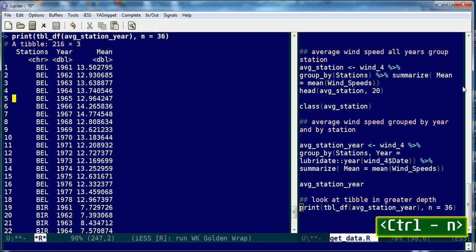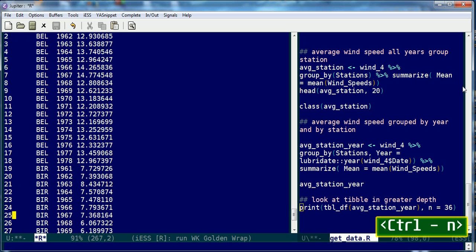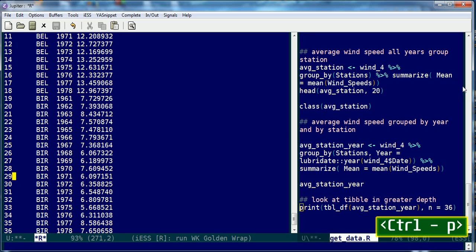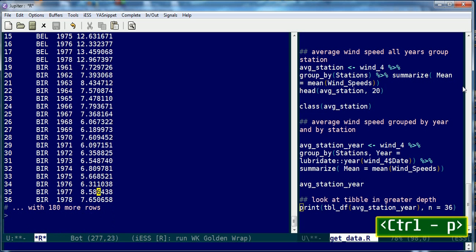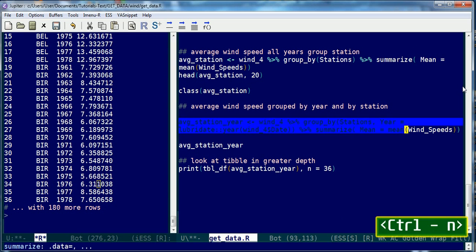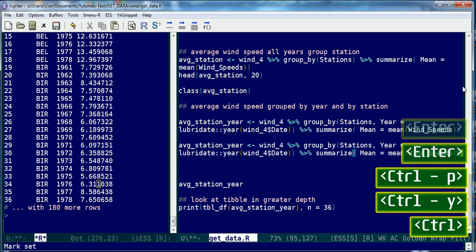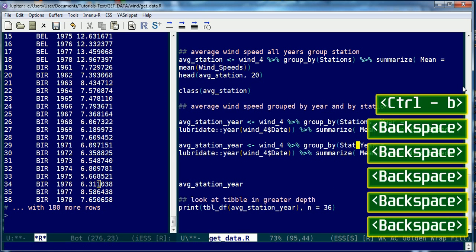So this is showing us the value for every year for each station. The first station is Bell, the second station is Burr, and we can see that it's showing us 1961. It's got the mean wind speed at that station, and then it's got the mean wind speed at that station for 1962, and so on and so forth. And this is okay, but let's do it again. Let's change it. Let's put stations active here.